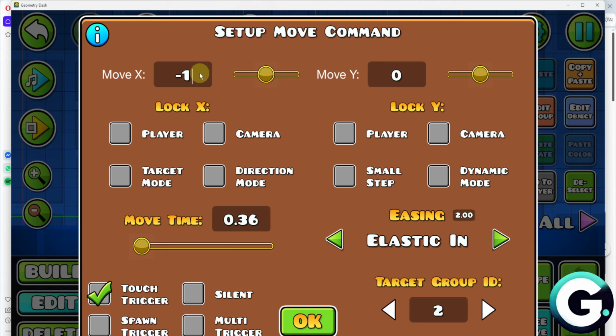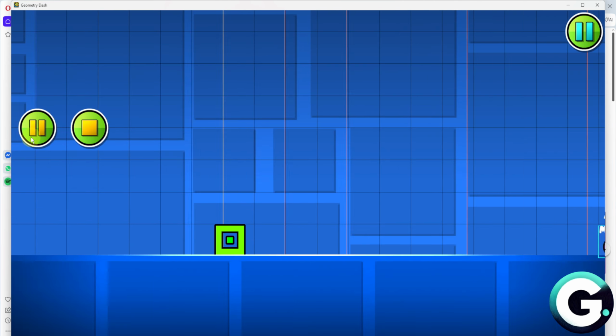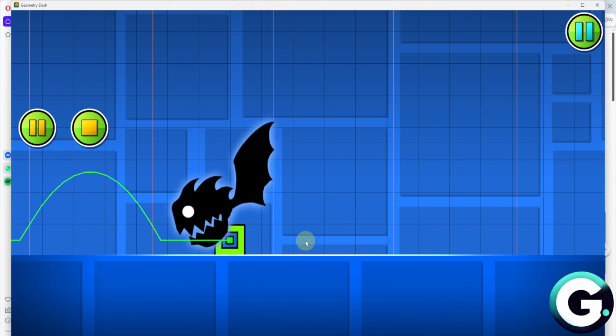Let's maybe change this into something like -500. Click on play, and basically, that's how you use the Animate Trigger in Geometry Dash.